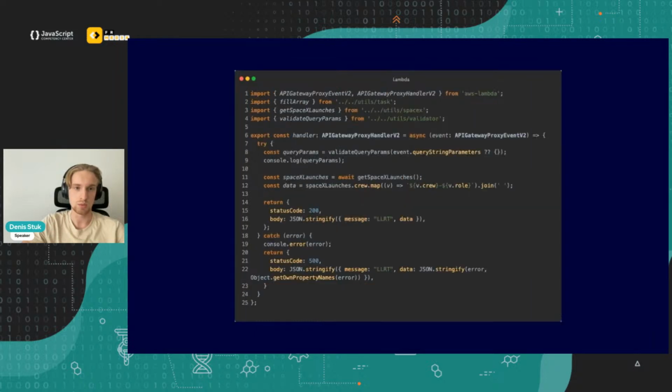So let's take a look at the function, and the function is also quite easy. Here I just validate the query parameters, then log them, make an HTTP request and transform the data just to have some simple data manipulations, and then just return the result. And this is it. It's quite a simple Lambda.